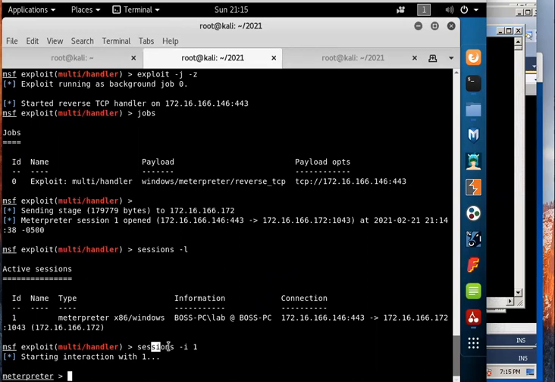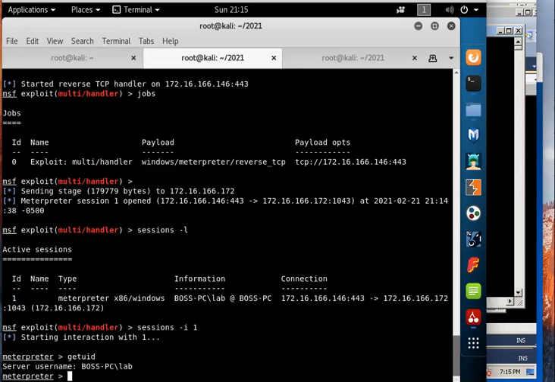But when I ran this command session, my prompt changed to interpreter. So now I'm actually interacting with that payload that's running on the target machine, right? I now have a completely different set of commands because I'm in a completely different context. If I run getuid, I see the user who ran my payload, and also the name of the PC. In this case, it's boss PC.